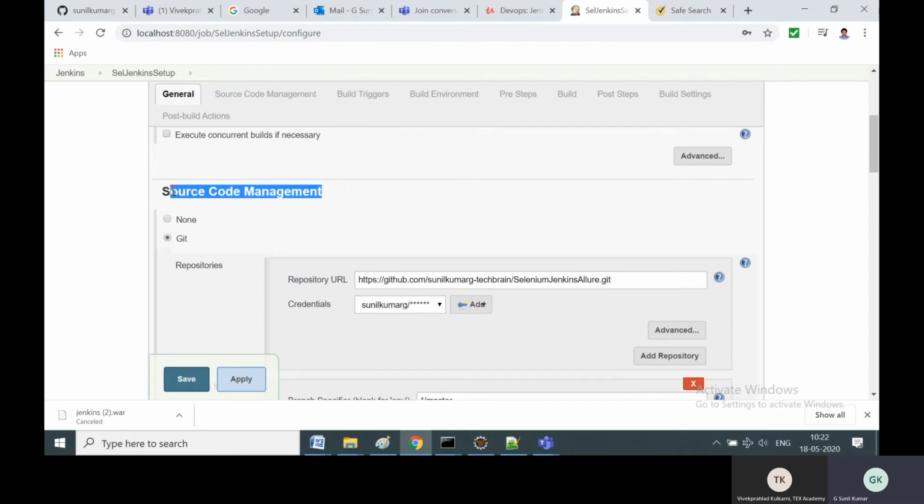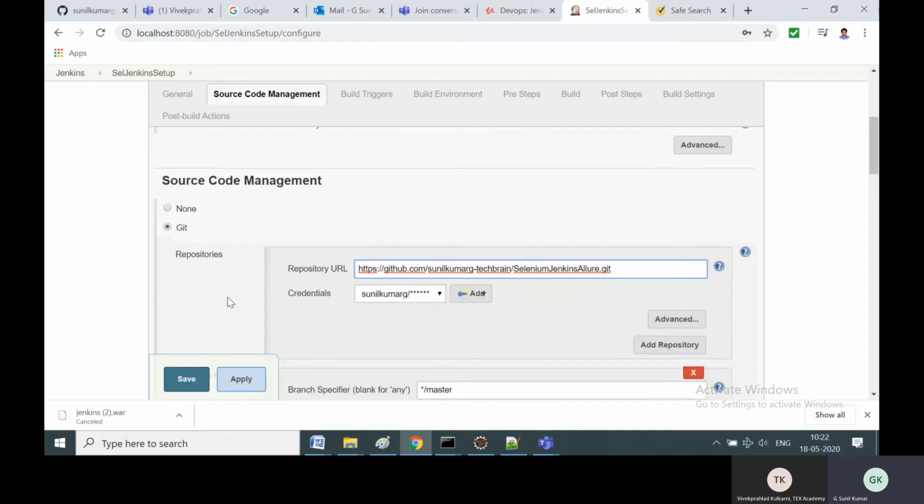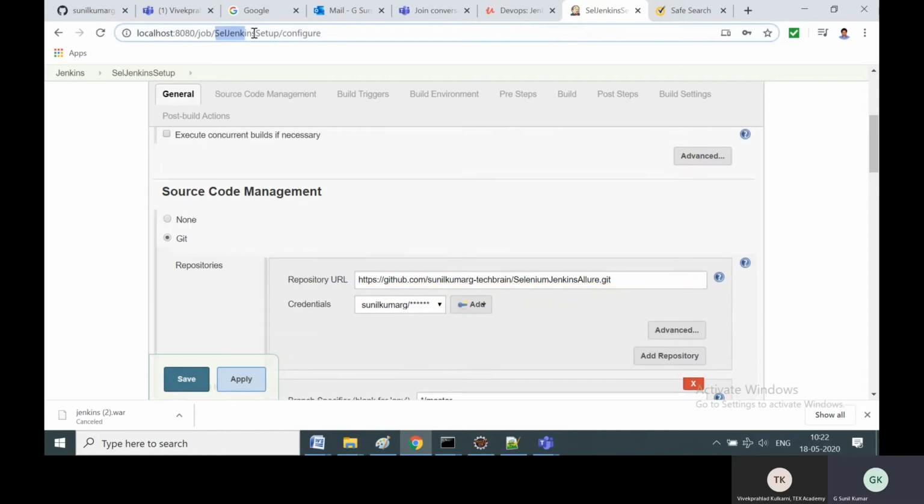First, you have to link your GitHub project URL and the credentials. Only then will it be able to enter this URL, enter the username and password, and clone, like extract the project and put it in a temporary workspace, and then only it can execute. So source code management is very crucial, where you have to add the git URL and password. This is the first step in the project configuration for your Cell Jenkins setup.